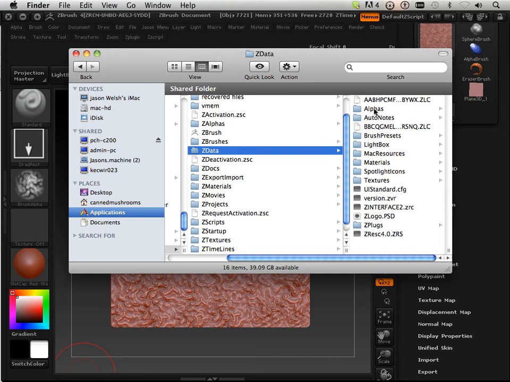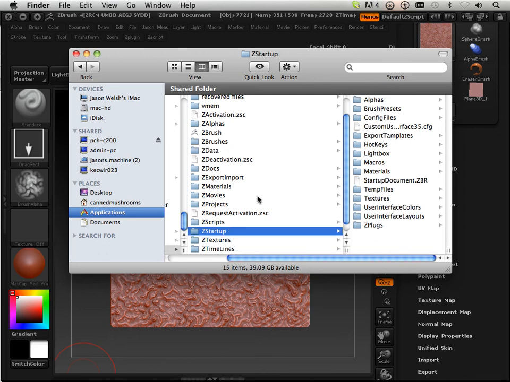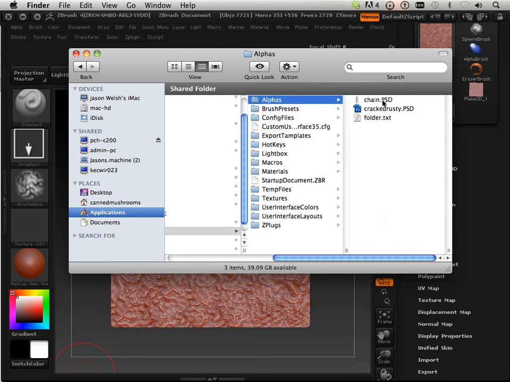The bad thing about putting them in here is it becomes harder to manage your alpha collection later on. Let's say you own another copy of ZBrush on another computer and you want to share the alphas back and forth. Well, if I place them in here, I'm going to be constantly digging them out. It's so much better to go into ZStartup, go to alphas. Notice these are the ones that I've created. They're in here and I can manage them.